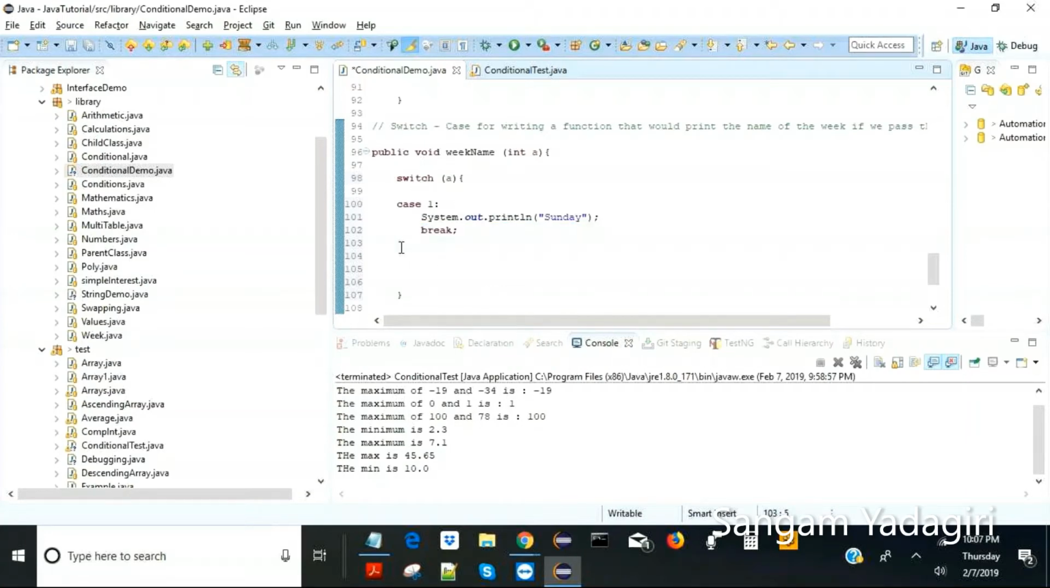Okay, now let's say case is 2. That means you have entered 2 at runtime, because this is where you are going to enter when calling in test. You are going to enter something here, right? So if you enter 2, what should it print? Sys out. Monday. Okay, now this is the simplest example. You cannot go any simpler than this. That's why I took this example.